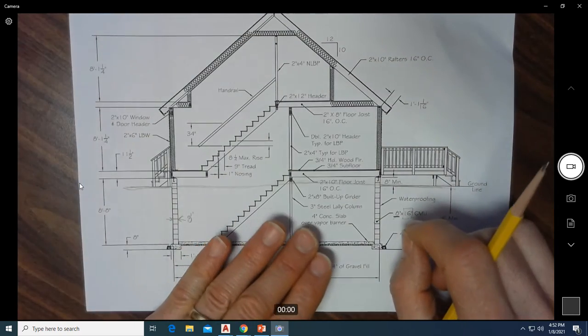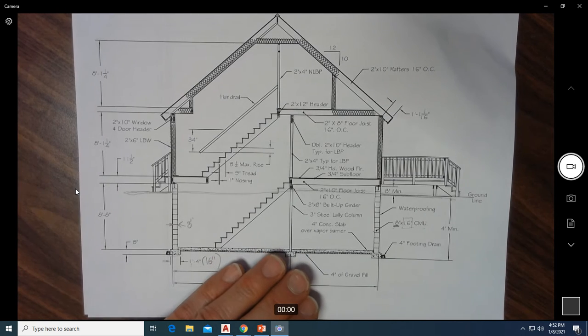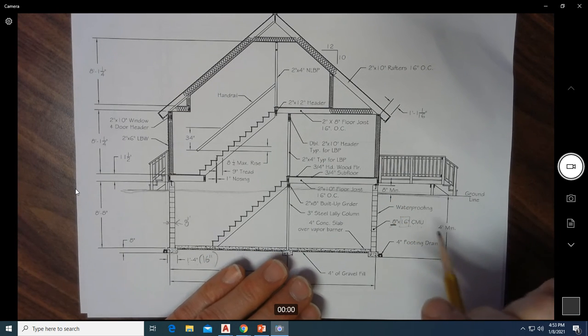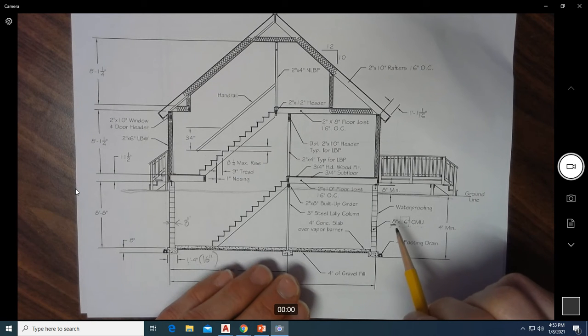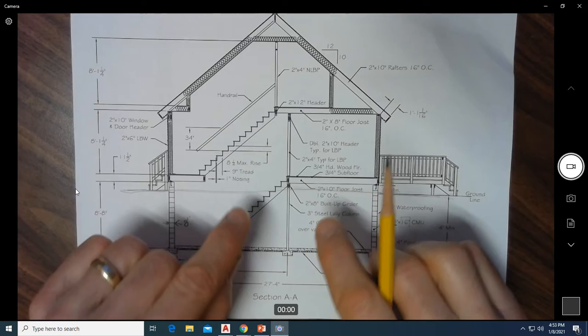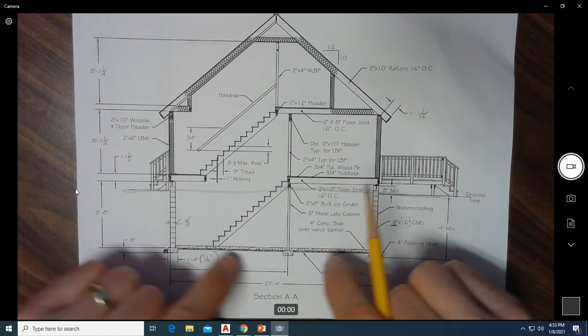Now, basements are really common in our part of the country. Sometimes you go to warmer climates and they don't have basements. They either have crawl spaces or they're built right on a slab. So let's talk about basements, and we're going to talk about really the foundation.